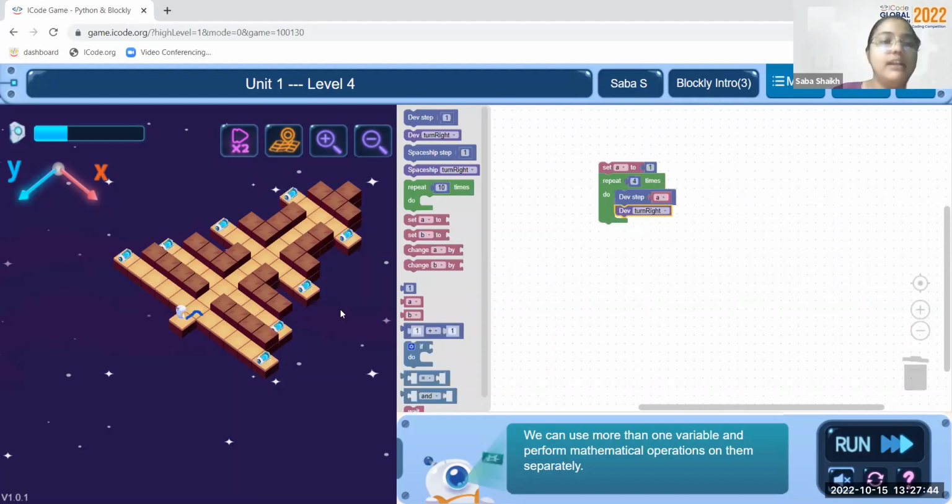Correct? Now, after right turn, how many steps should I go in? Tell me, how many steps are there after taking the right turn? Come on, quick answers in the chat. 1, 2, 3, 4, 5. This is 5 steps, but this is 4.